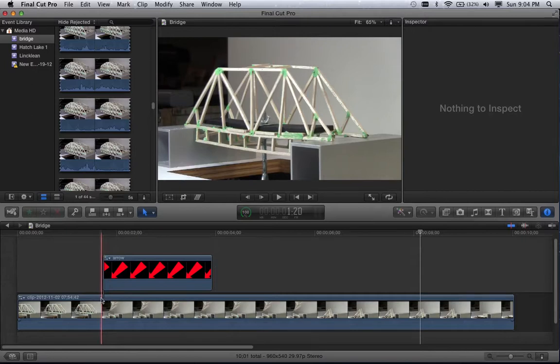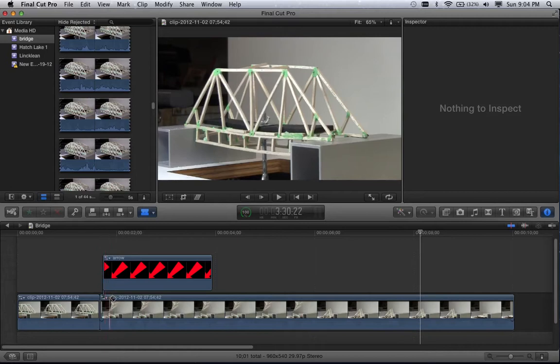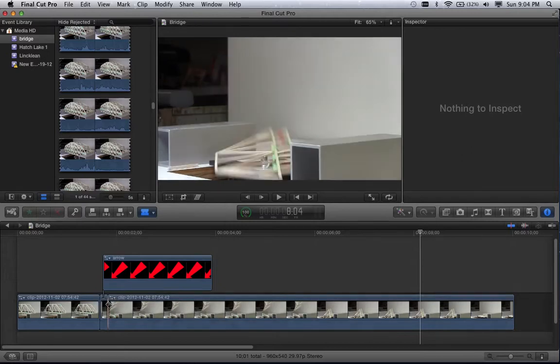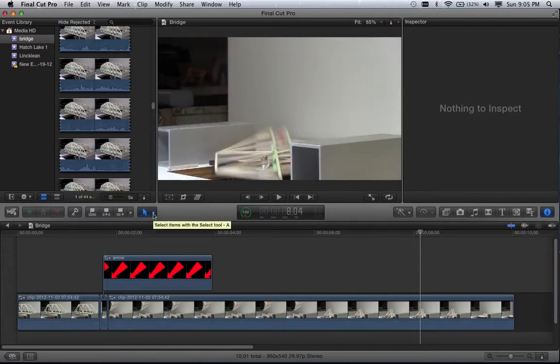So what I'm going to do is hit the letter B on the keyboard, and it gives me this blade tool which allows me to click and cut the film strip. And I want to come to the other side here where I can cut as well. And by cutting this little chunk of film, it allows me to focus on and retime that little chunk even more.